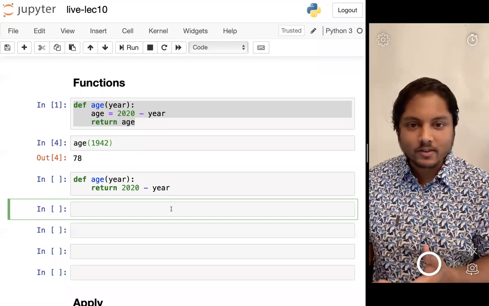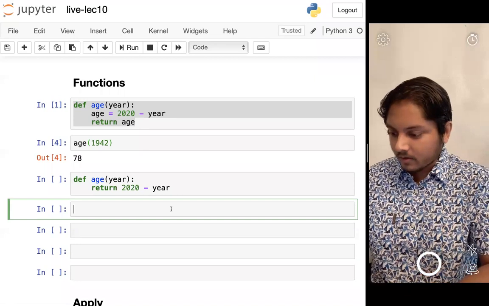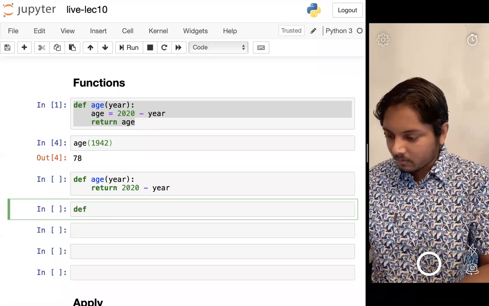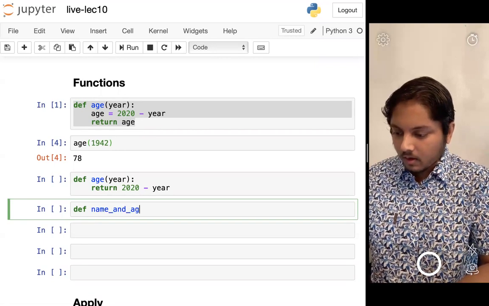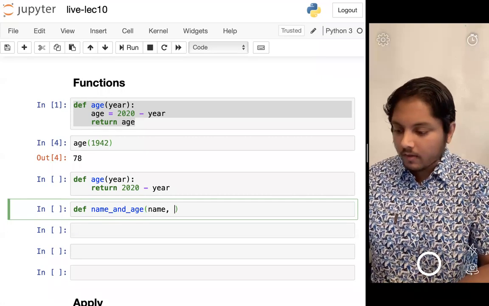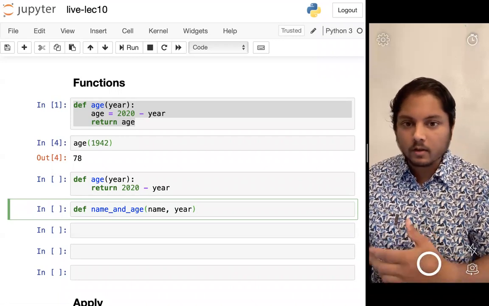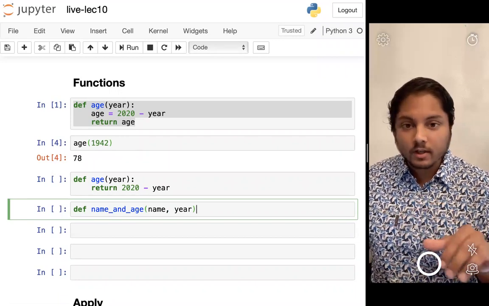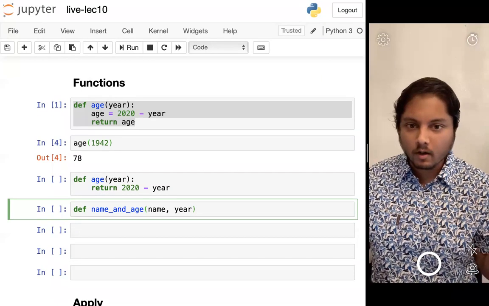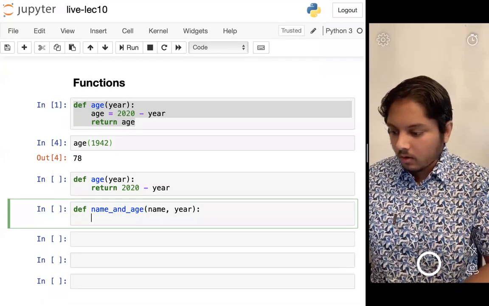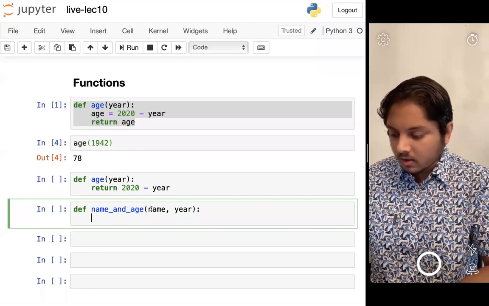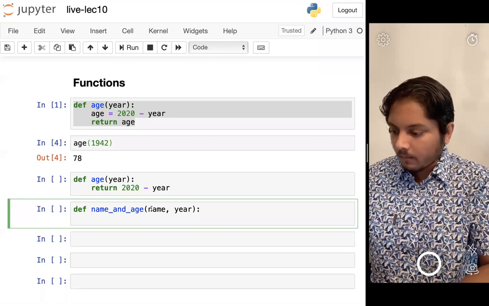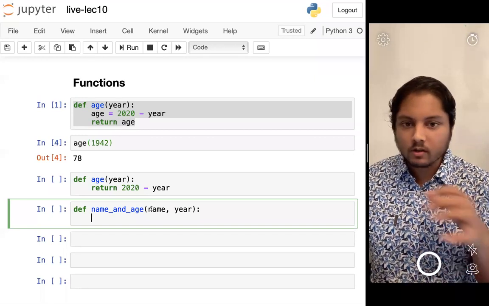And then we can also make a function with 2 arguments. So let me show you how to do this. Let's say we wanted to make this function a little bit more interesting. So let's call this name and age. The function is going to take in a name as a string and also the year that you were born, and it's going to return a string that says someone is however many years old. So we have name and year, and we want to get the age of the person and return that as a string along with their name, essentially.